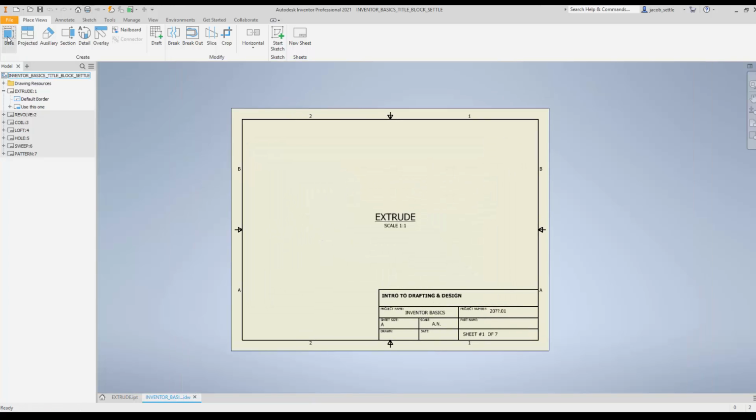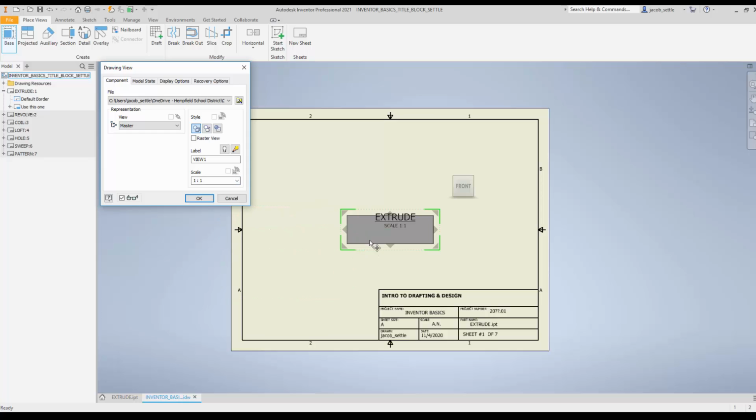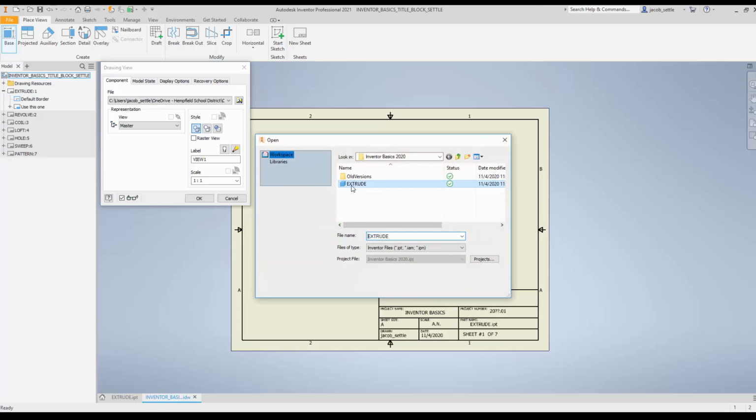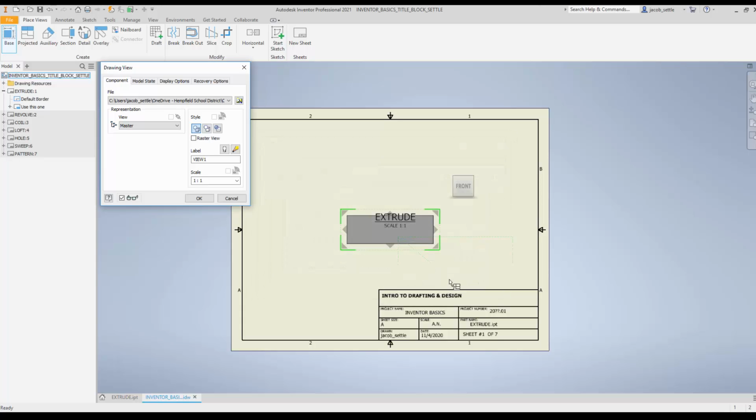And we are going to go to base view. Now it automatically selected my front view of that part because I currently have it open. If you have multiple parts open, you'll have to select the document that you want. So you go into the browse and you would click on, in this case, extrude, and hit open. Now, the default right now is scale 1:1. We want that. So it has my front view, and that is specified because I told it to be the front view in that file.